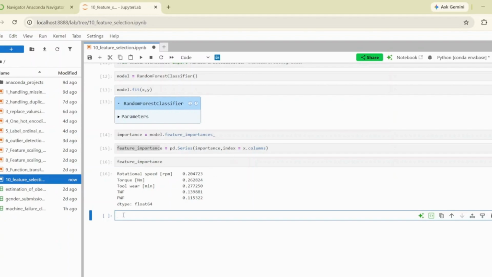Now suppose I will make a graph. I will sort values with ascending equal to false, so I make it higher to lower, then call plot with kind equal to bar. I will plot a bar graph.